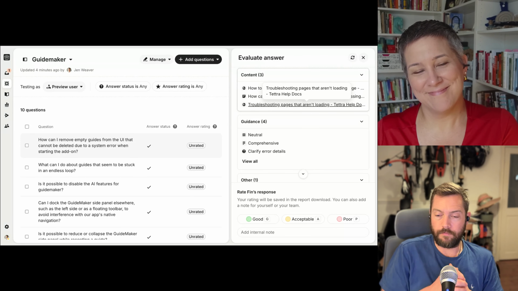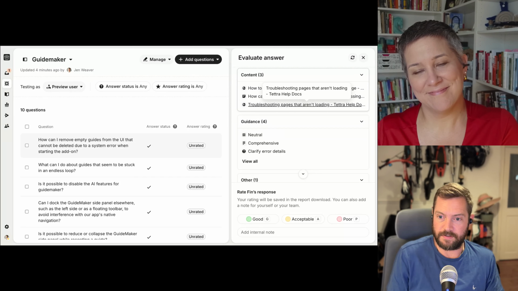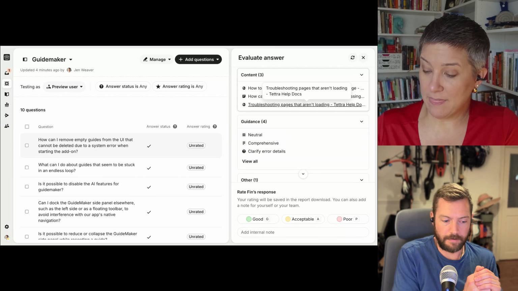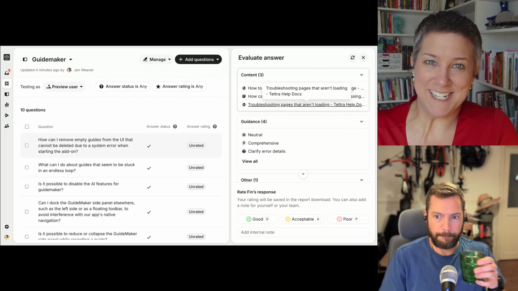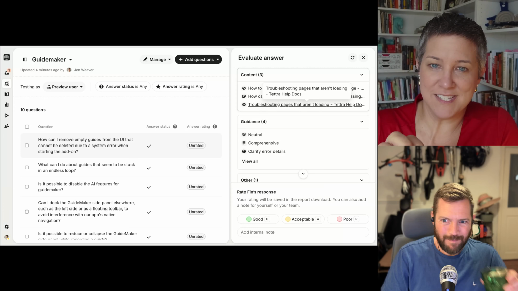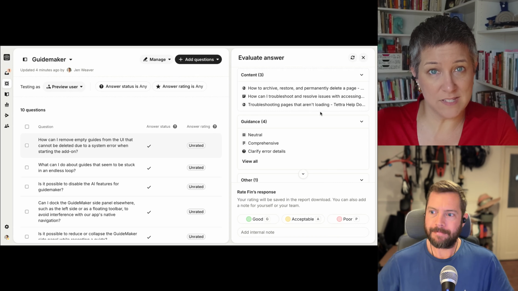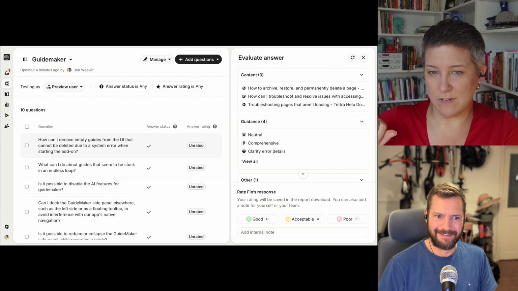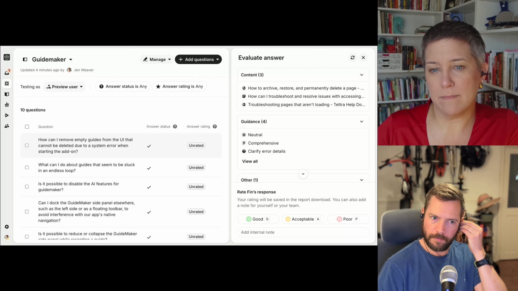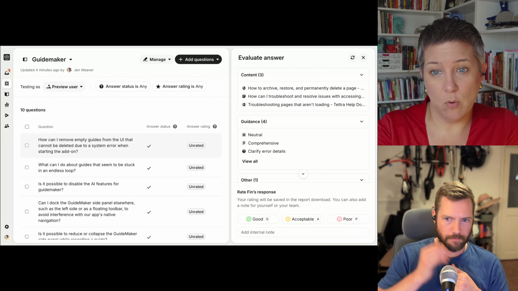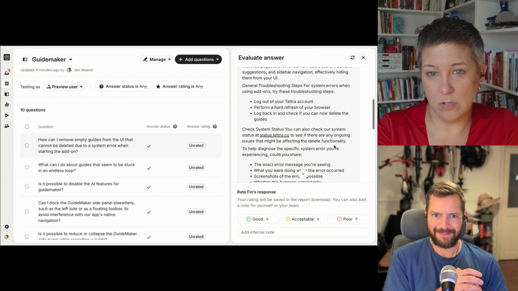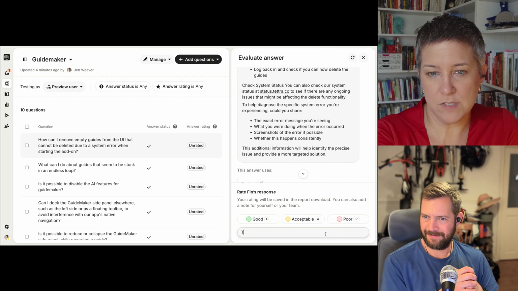And tell me about your thoughts on this, Jen. My thoughts are I really need to go back into documentation because all of this content is regarding Tettra and not regarding GuideMaker, the specific tool within our suite of tools. And so I would rate this poor because it's answering for the wrong tool, but I would just make a note here.